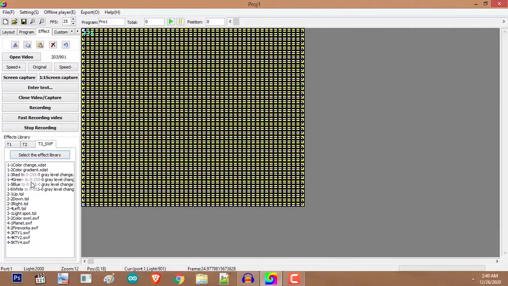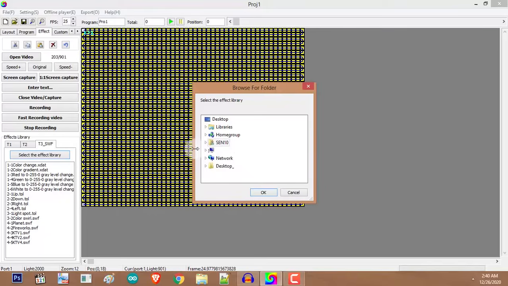If you want to create your own library, click on the library that you want to customize, click on select the effects library, and select the location of your animations or video folder.